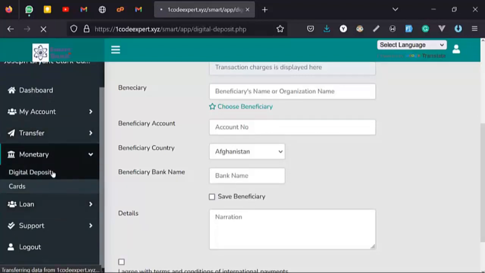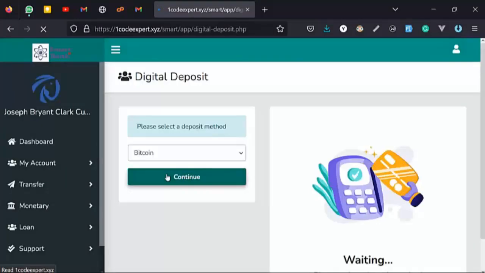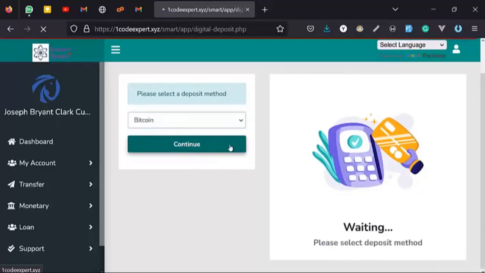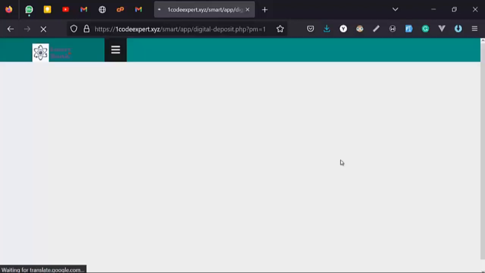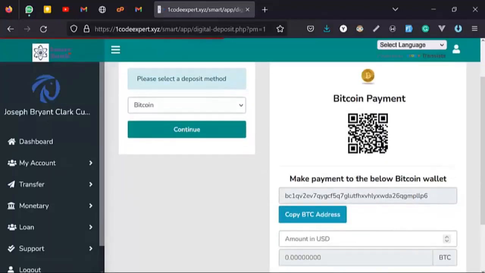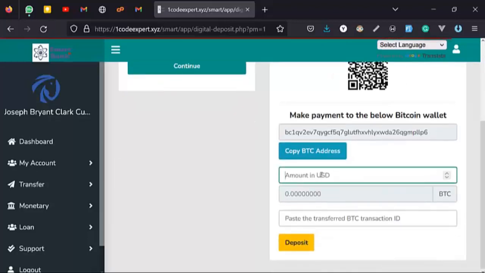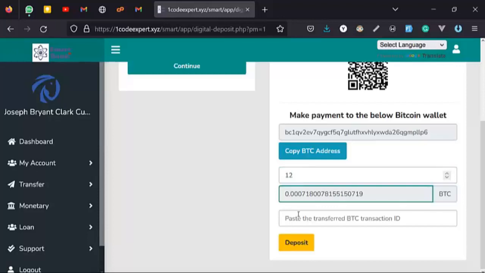Okay, so let's see monetary. Now, digital deposits. This allows the user to make a deposit via cryptocurrency. So you can use Bitcoin, Ethereum. You can also select this from your admin dashboard. Click on continue. It's going to show the barcode, the wallet address, that the admin has already put in. So the user just has to put in the amount in USD, or whatever currency the admin has previously set.